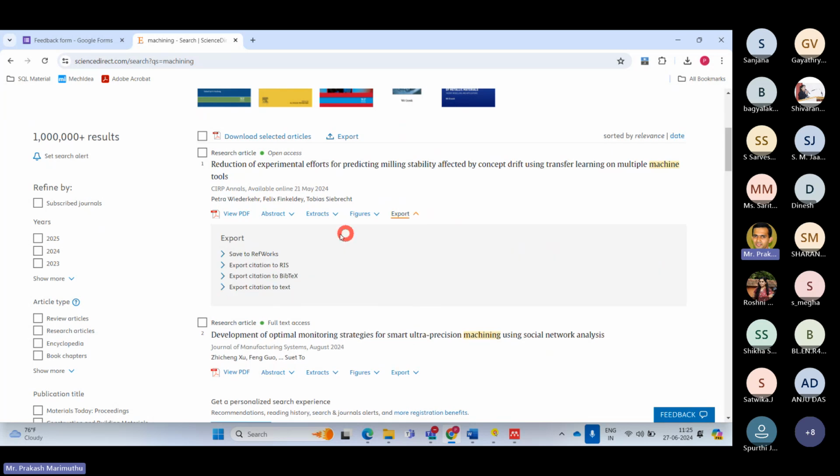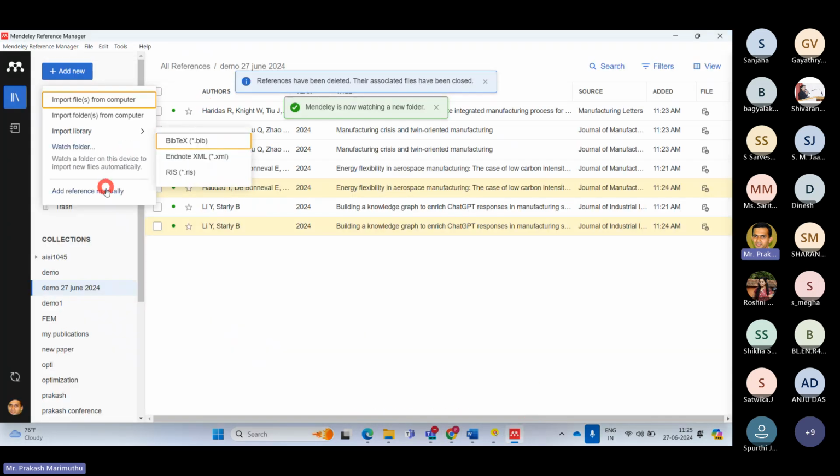Go to the export option, save to RefWorks, RIS, BIP, text. You see, RIS, BIP, text, the same option is available here also. You see here, import library: BIP, text, RIS. EndNote is another software. If somebody is working on that software, they can share their library file, and you can download that library file. Now these two formats, let me see.